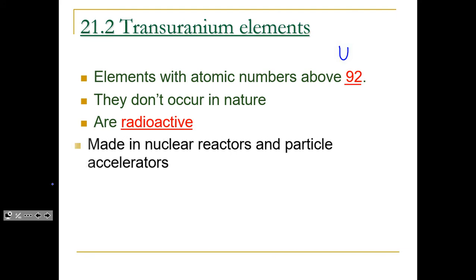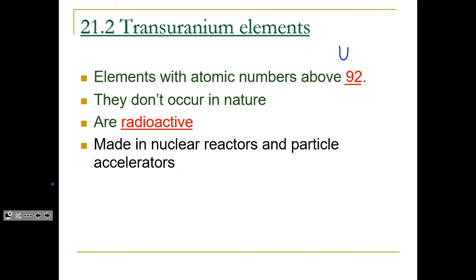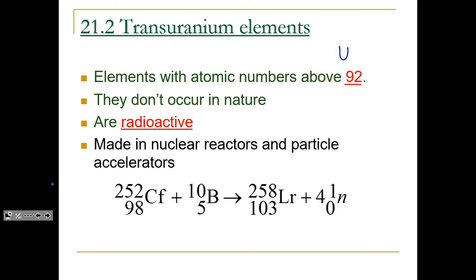They're radioactive. They're made in particle accelerators and nuclear reactors, and we can create some of these different elements by using things called nuclear fusion, fission. We can split atoms, we can bombard things in order to create transuranium elements.